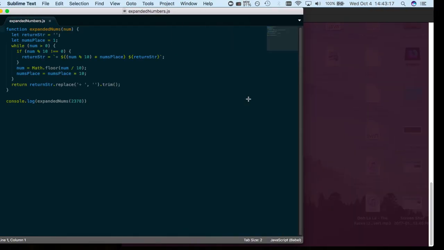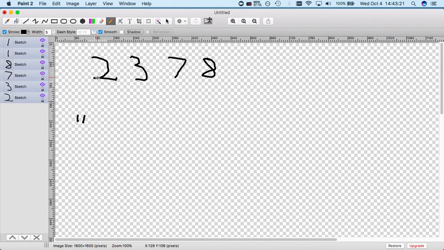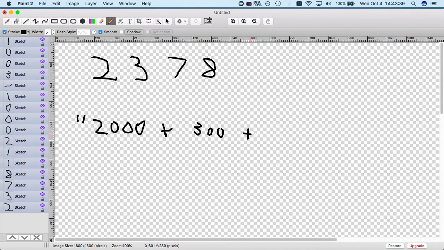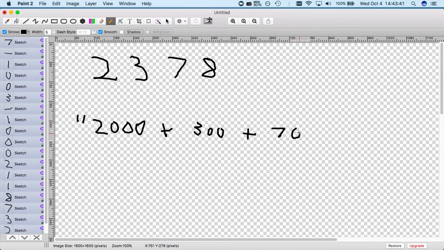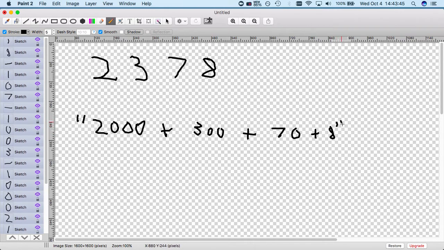Okay, so we have a function called expand in nums, which essentially takes an int, such as 2378, and it will return its value places in an additive form in a string. What I mean by that is it'll be like 2000 plus 300 plus 70 plus 8. So I return that in the string.